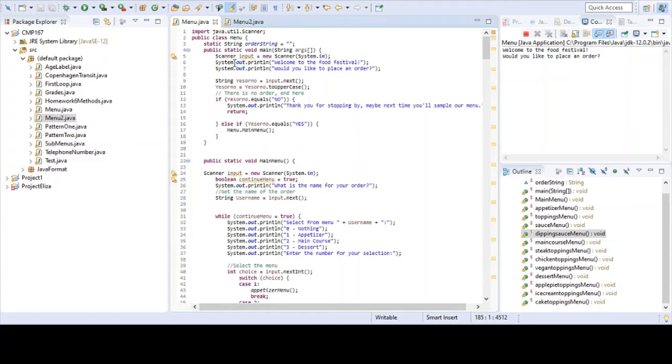So down here, this is the display. Welcome to the food festival. Would you like to place an order? And then I'll get the string yes or no for the next input.